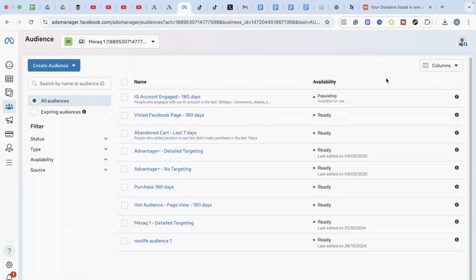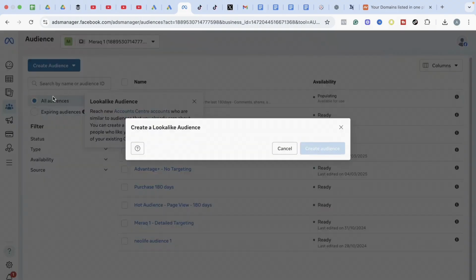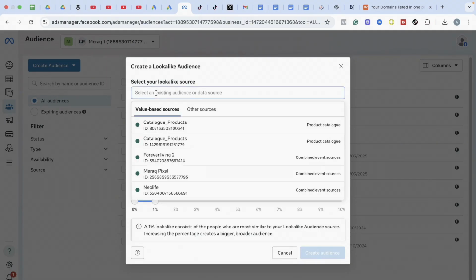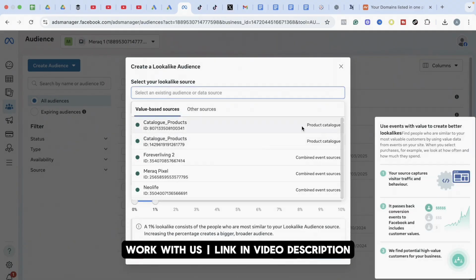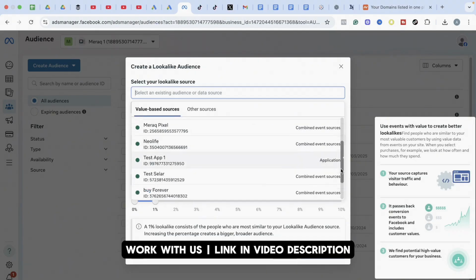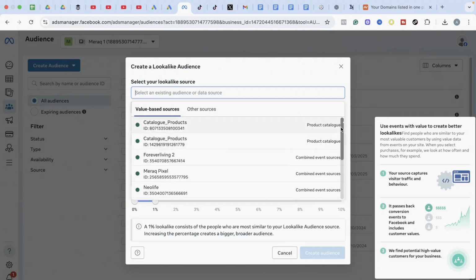So the next thing I need to do is to create another audience, which is lookalike audience. It is very, very good for remarketing offers to people. If you come to lookalike audience, these are the lookalikes of your existing customers or existing people that have interacted with your business. If you come to sources here, you can see different sources. We have value based sources, which is your product catalog, your pixel, and all those things.